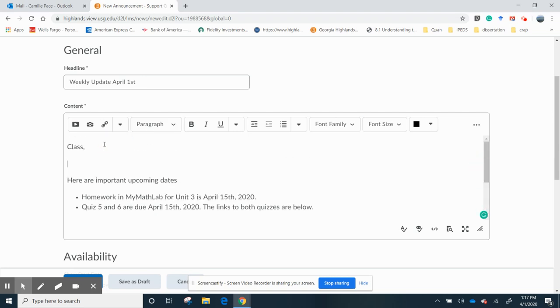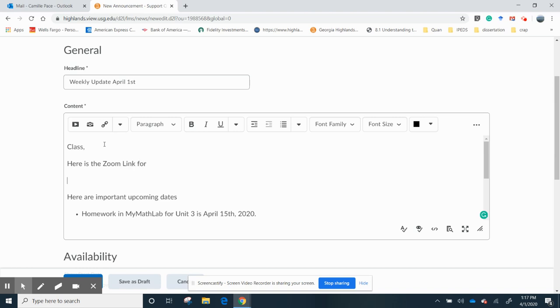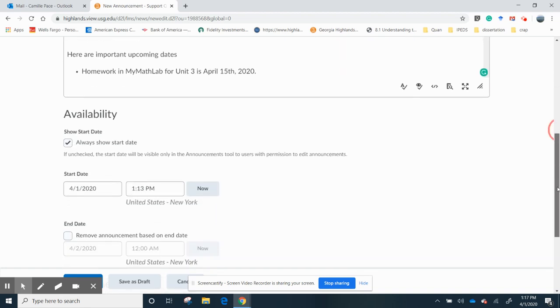Another important thing to do is, here is the Zoom link for the class or whatever. Go ahead and put it there again. All you have to do is copy and paste that link so they have it. Make sure to keep putting those kinds of things in there for them to see.